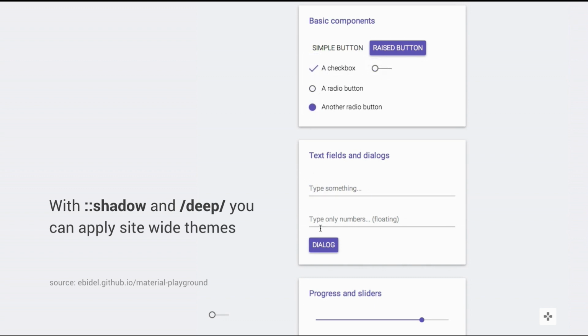Now, just using shadow and deep, you can get pretty far with theming your site. This is an example that Eric Beidelman put together. This is from his material playground. And what you're seeing here is he's got a whole bunch of paper elements on screen. He's interacting with them. And then he's going to hit this switch and change all of their colors over to green from purple. And you can do this with typography. You can do this with padding and spacing and things like that. So with just those 2 tools, you can get pretty far.